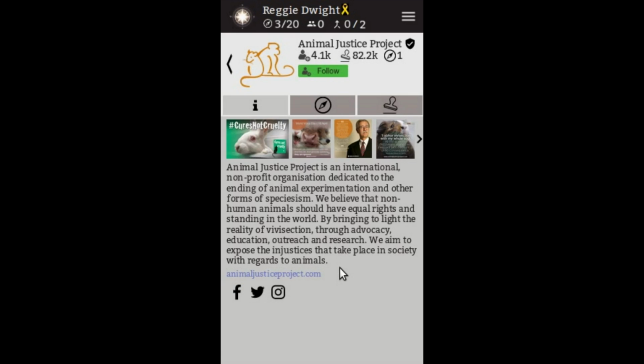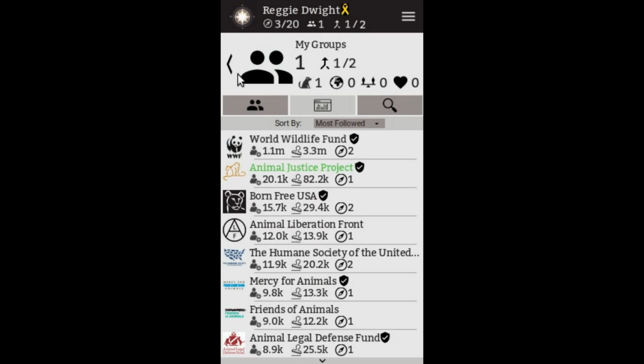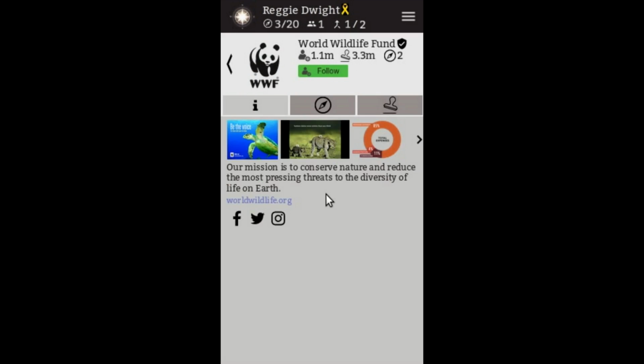And this is the point where we'll look at some groups, and if we agree with what they do, we'll follow them. So let's say that we've taken a look at Animal Justice Project and we like what they do. We're going to follow this group. Let's go back and let's do that with one more group. Maybe we've even heard of World Wildlife Fund before. We like their mission, and so we're just going to right off the bat follow them. Okay, so now we've calibrated our compass. We've followed a couple groups.